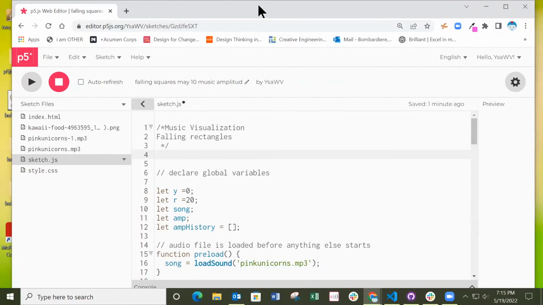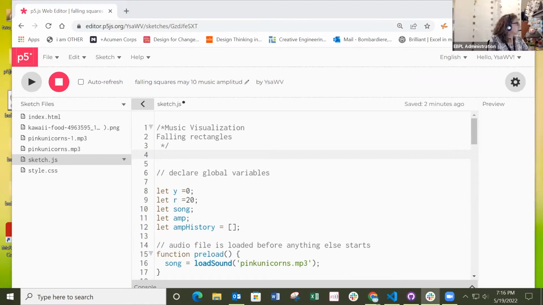That's the way you upload an MP3 file. You do the same thing if you want to upload an image file. Okay, so everybody got it? Yeah, good. So now let's talk.